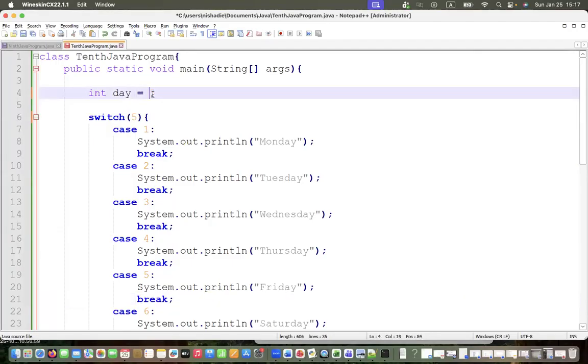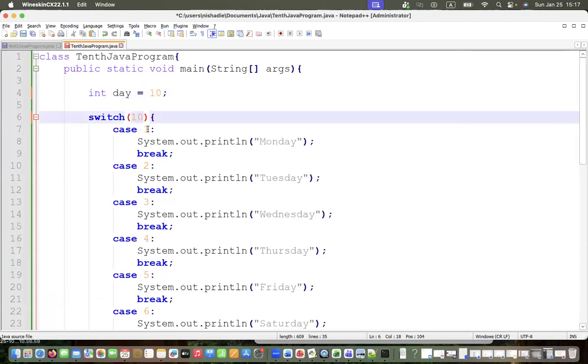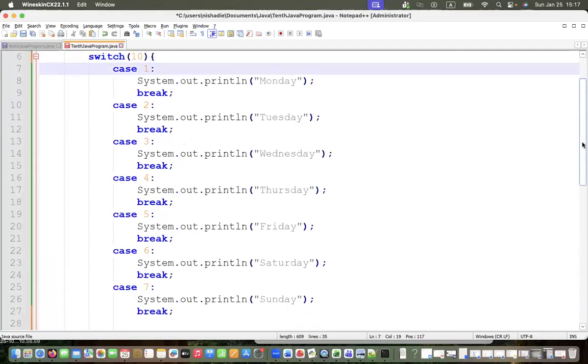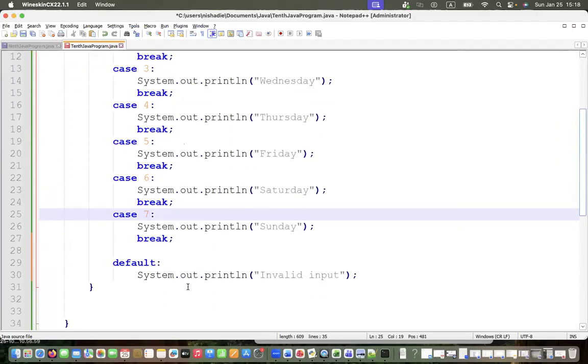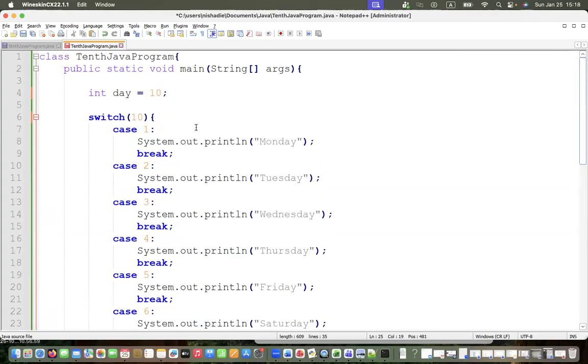So let's see, we type 10. Now the value is 10. Is this 10? No. This is not 10. This is not 10. This is not 10. This is not 10. Then it goes to this and prints invalid input. So that is how it works.